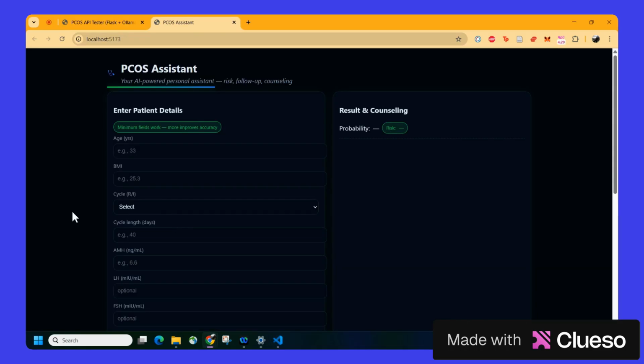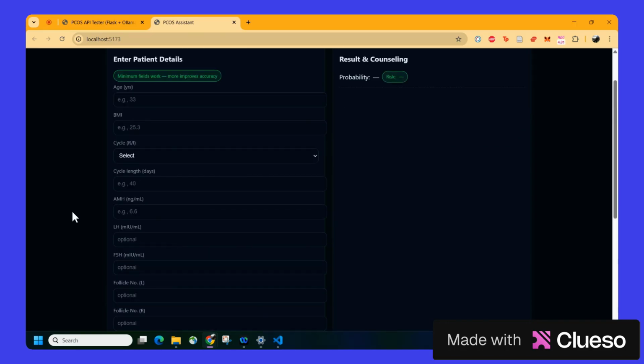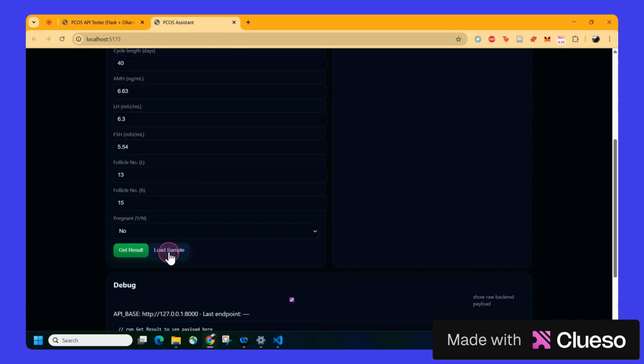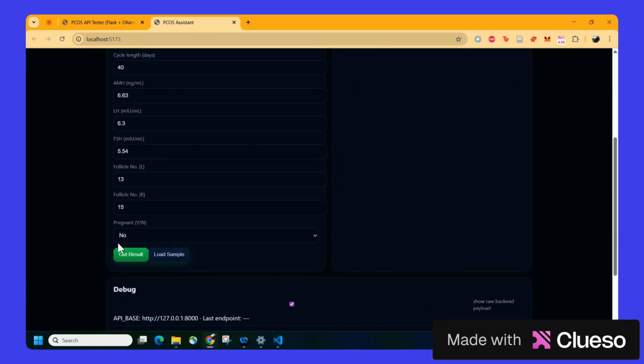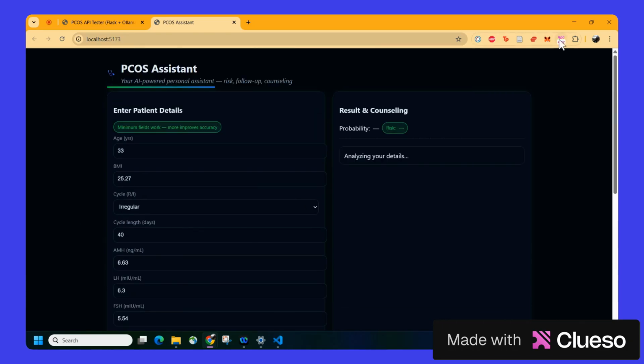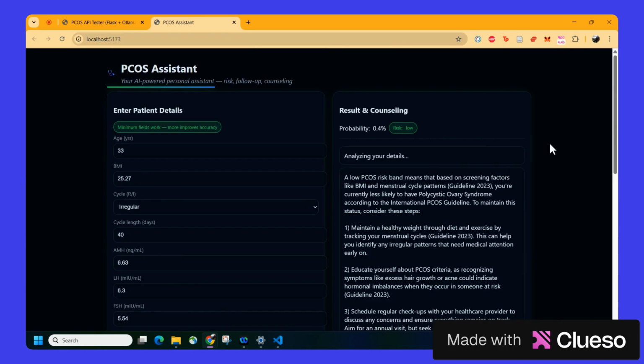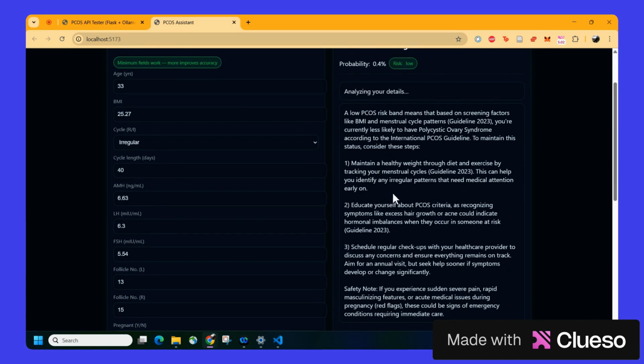So this is where the app can be seen here. Now, in order to briefly check it, I would load a sample of patient details here, then hit get result and wait. As you can see, in the resultant counseling, the patient is at very low risk. The probability is just 0.4%. Please note that it's 0.4% and not a number between 0 and 1. It's in terms of percentage. Here you can see the counseling.